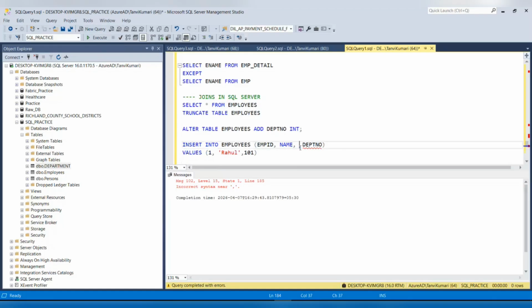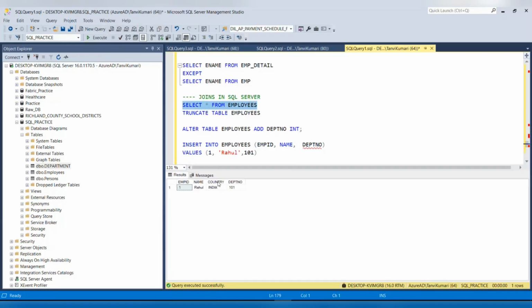Just eliminate the country from here. Just keep department number. Now just run the query. Now I'll say select all from employees. So for country, India automatically came because we have used the default constraint.